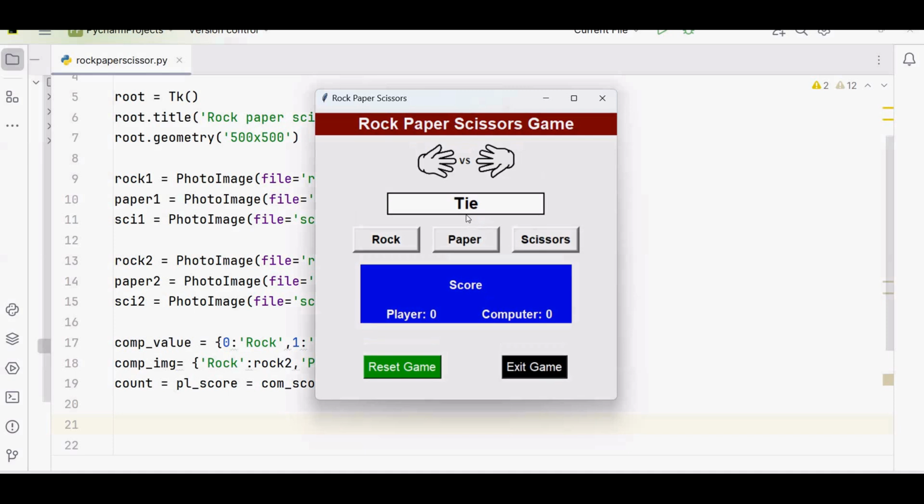So paper, it becomes a type. This represents a player and this represents a computer. Next, rock. Here computer wins. So player is 0, computer score is 1. Let me choose scissors. Again, the computer won the game.